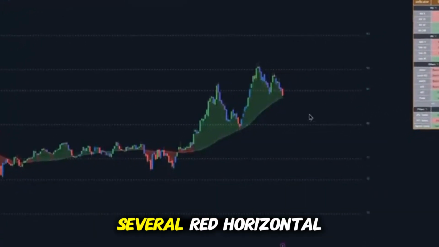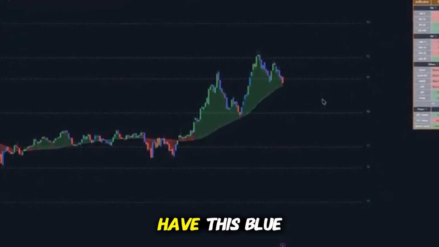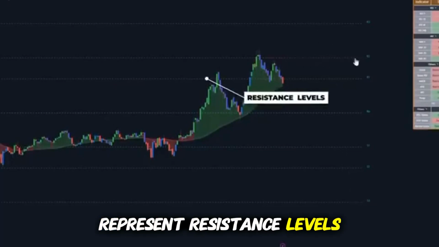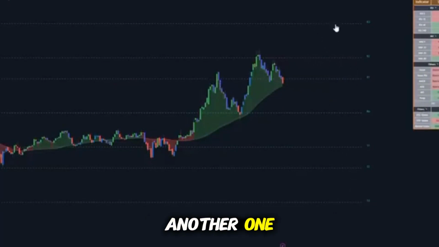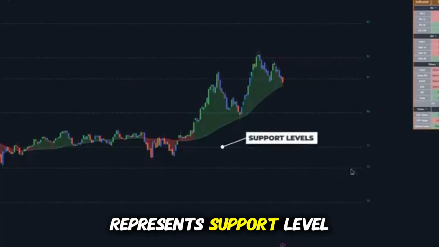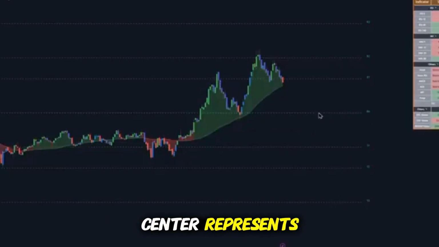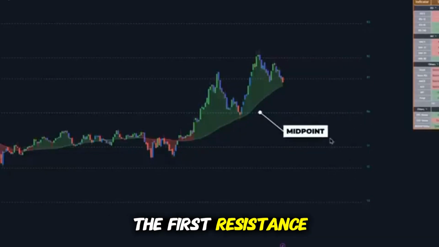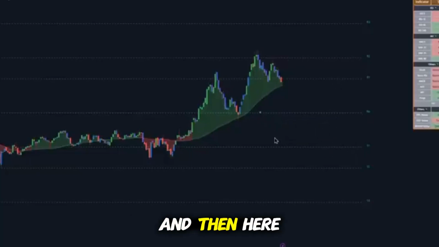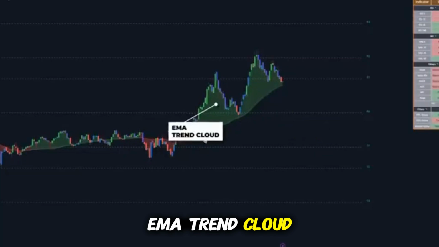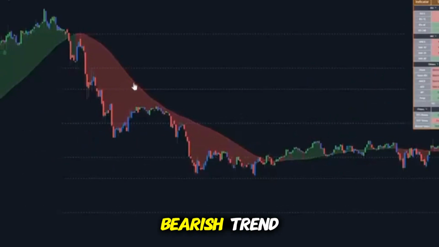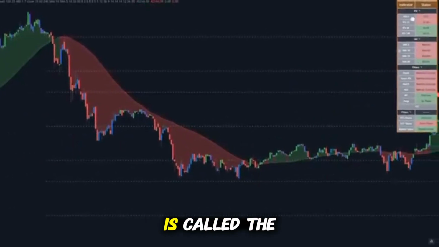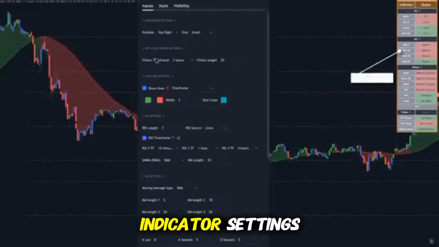As you can see, we have several red horizontal lines, and then we have this blue line and several green lines. The red lines represent resistance levels. So this is a resistance level, this is another resistance level, and this is another one. This green line represents support level. Then this blue line in the center represents the midpoint between the first resistance level and the first support level. And then here we have an EMA trend cloud. A green cloud is used to indicate a bullish trend, while a red cloud is used to indicate a bearish trend. And also this table right here is called the dashboard, as you can see on this indicator settings.